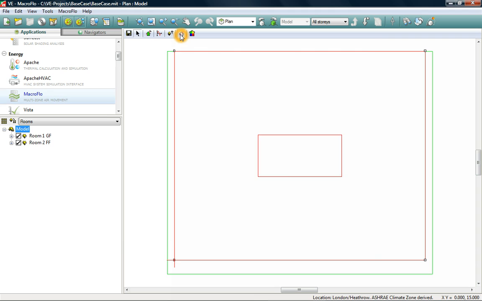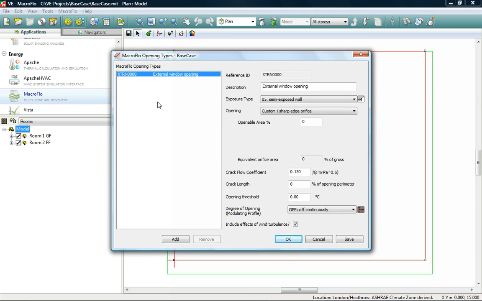I'm going to click on this MacroFlo opening types. In this project we've only one opening type. We can add and create new ones, but for this example I'm going to use the existing opening type. The opening area I'm going to set as 80%. Leave the opening type of sharp edge orifice and a semi-exposed wall for this example.